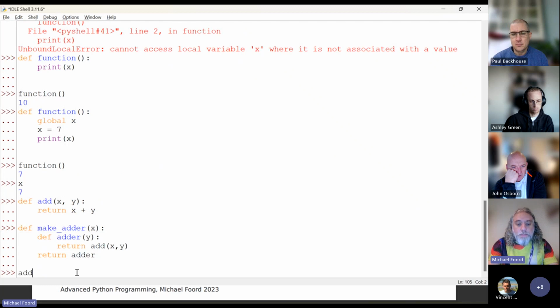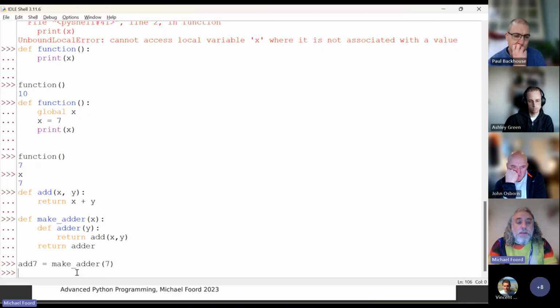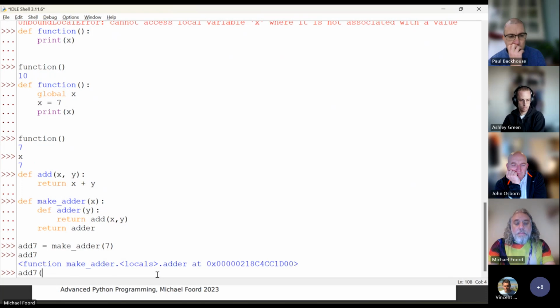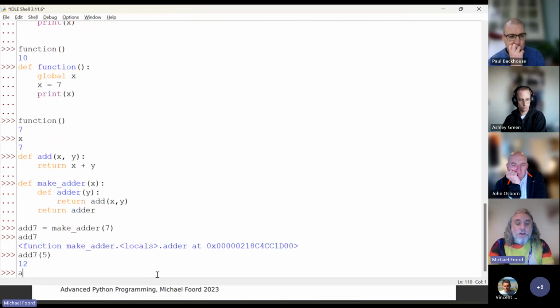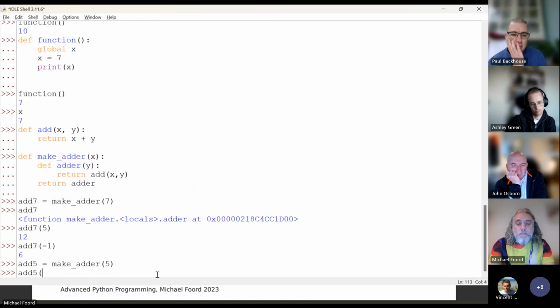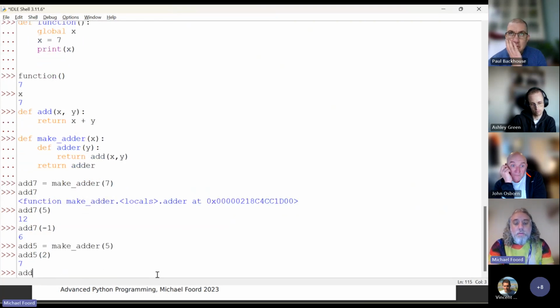So when we call make_adder with 7, it's going to build a function for me that adds 7 to things. You can see the name here is a bit weird. It comes out of make_adder.<locals>, and it's the adder function. And it's a function that adds 7 to things. And I can make an add5. And of course, my add7 still works.